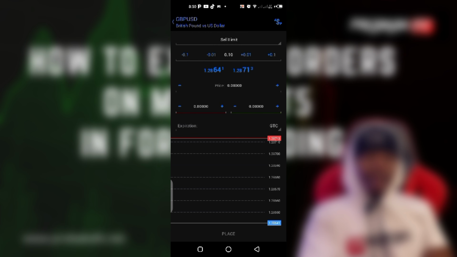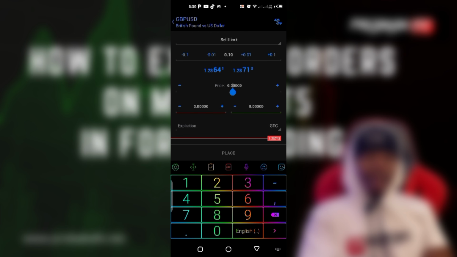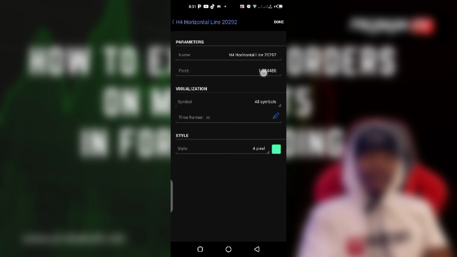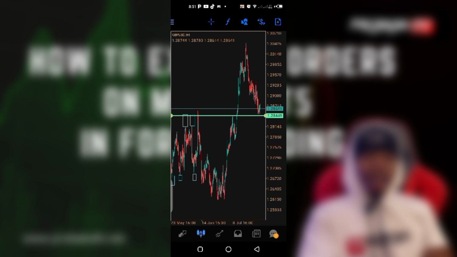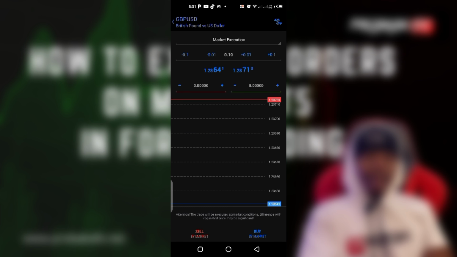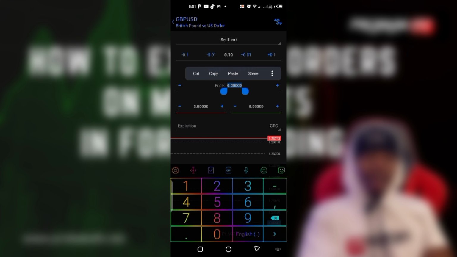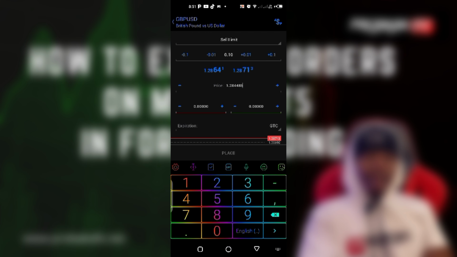With sell limit, the first thing you put is your price. How do you know your price? Simple. I want the market to sell when it gets here. I click on it, take the price, and go back here. I click on sell limit, because I want to place an order so that when it gets there it automatically sells, and I paste. So when the market gets to this price, it automatically sells. Of course, you can also put your stop loss and your take profit.